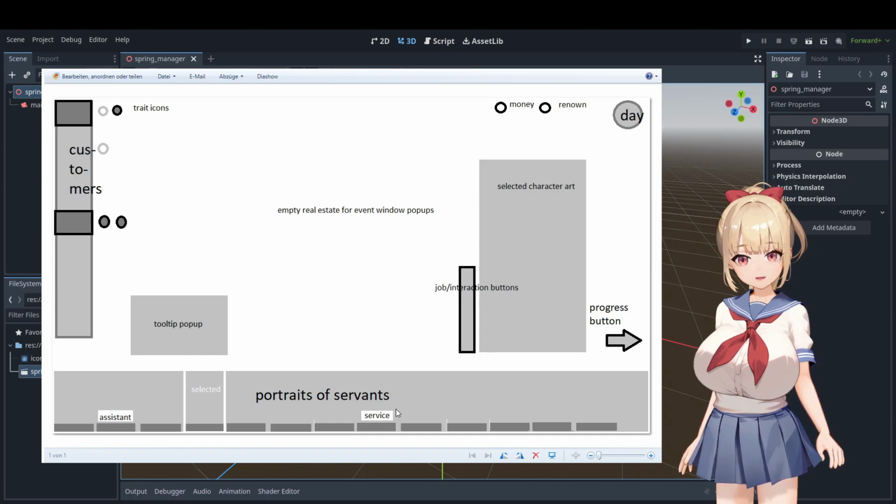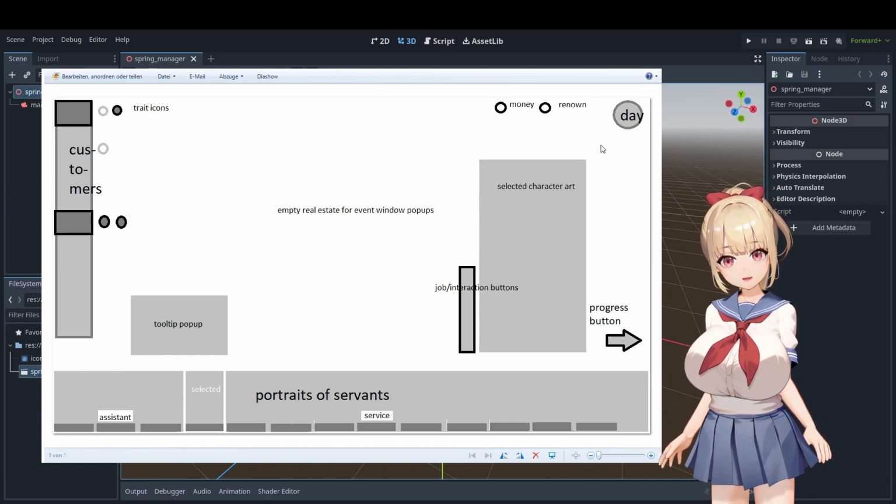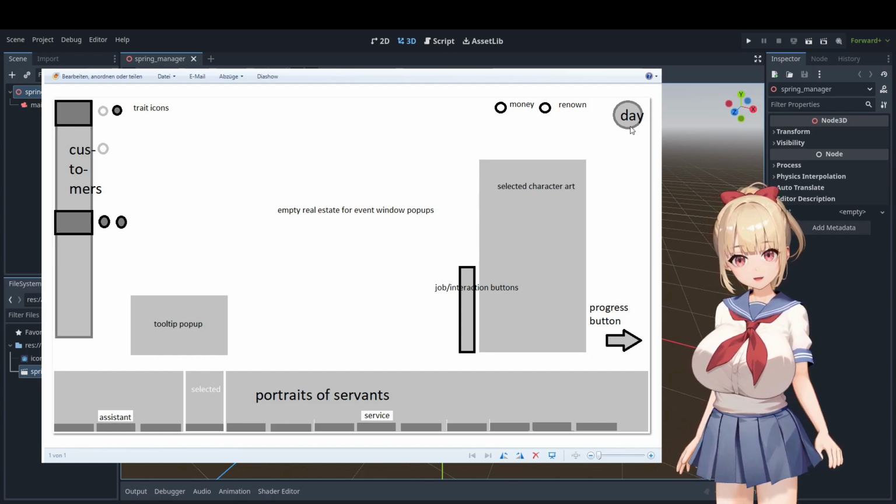When you assign a job to a servant, then the job indicator will be shown above the stamina bar. And on the top right, we have the status bar with the current day display, the money and renown values. And also on the bottom right, we have a progress button that can be used to skip to the next day if you spend all your stamina on your characters.